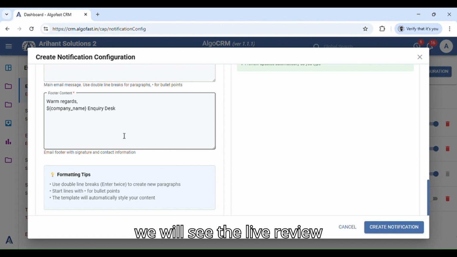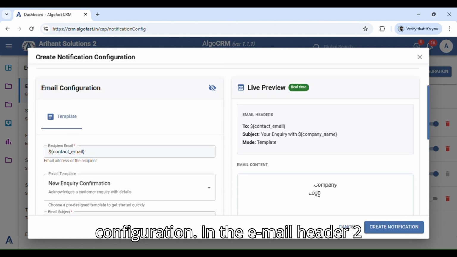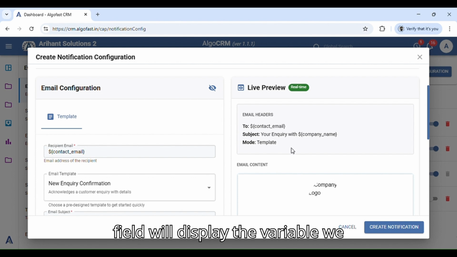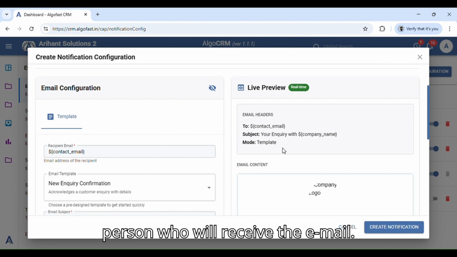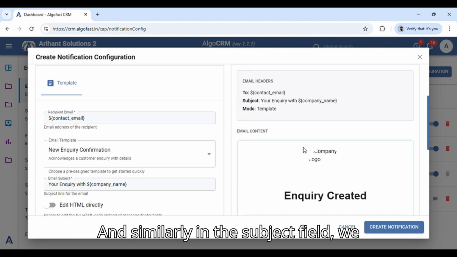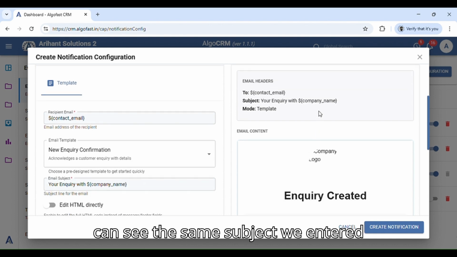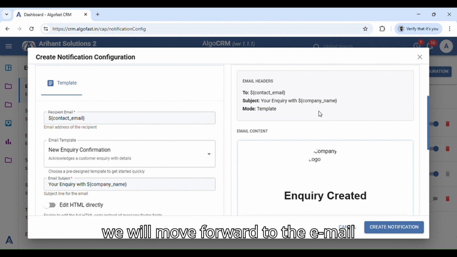Now, we will see the live preview of our newly created email configuration. In the email header, the to field will display the variable we entered, which represents the contact person who will receive the email. And similarly, in the subject field, we can see the same subject we entered along with the variable we used. Next, we will move forward to the email content.